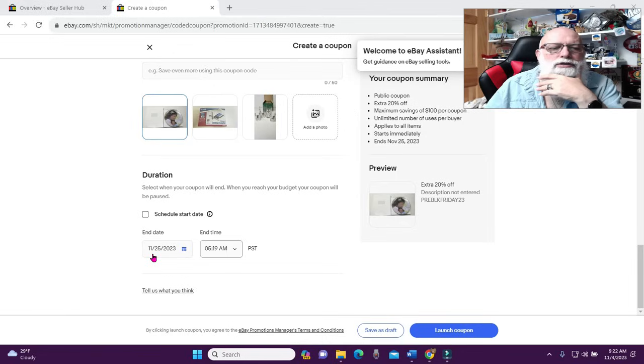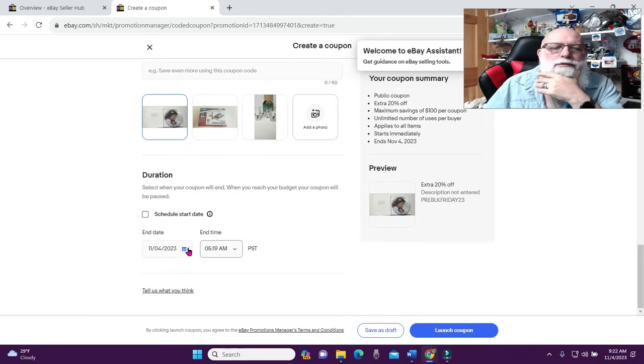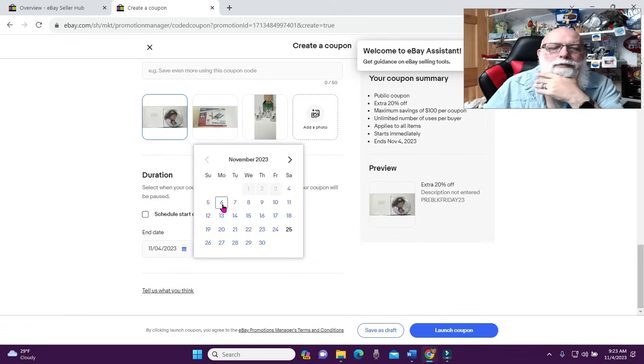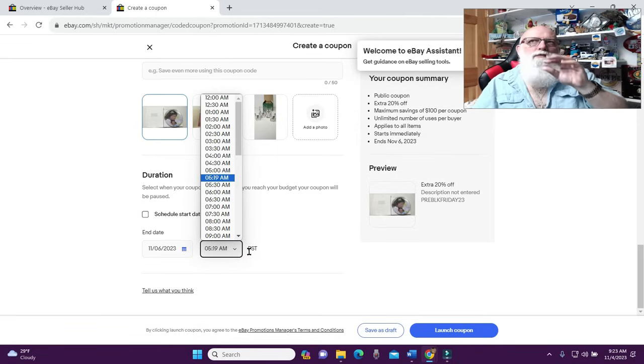Let's see here. So this says ending date of November 25th. That's too long. I don't want to run it that long. So what you're going to do is hit the calendar, and today is the 4th, which is the Saturday. So I'm going to click on Monday morning, and this is specific. You've got to remember, if I'm at 6 o'clock, you're going to count backwards.